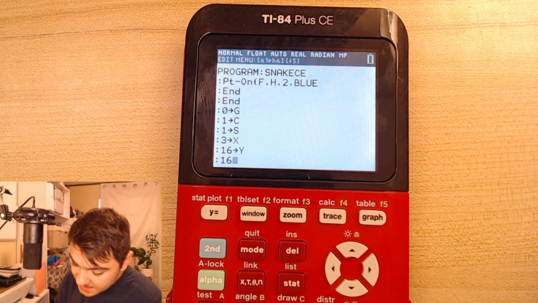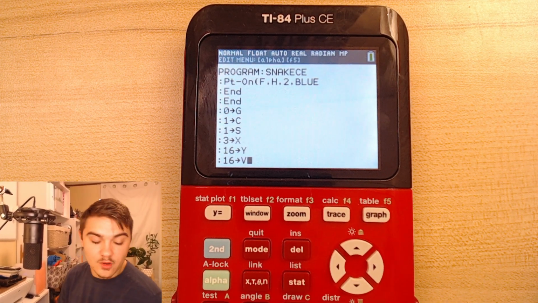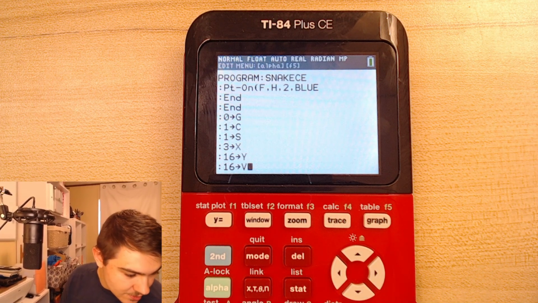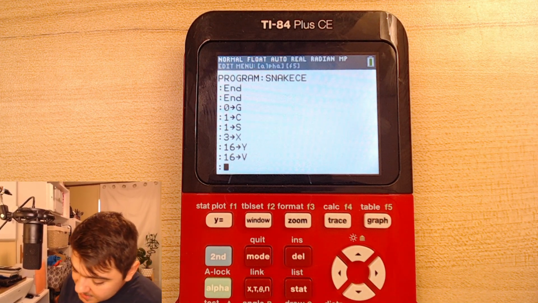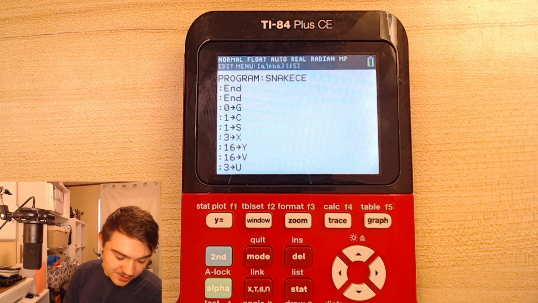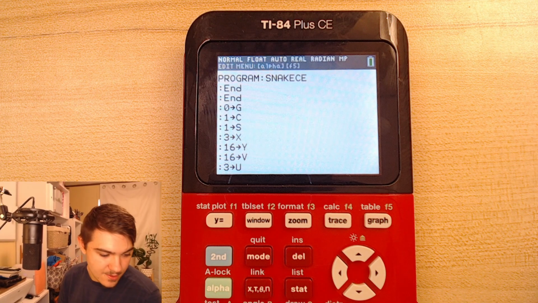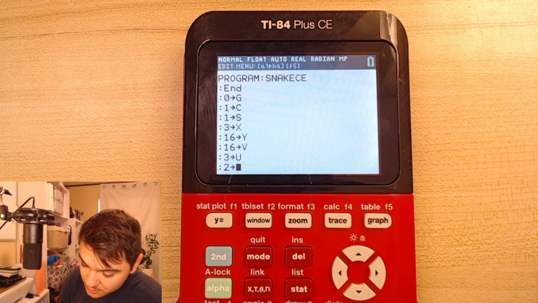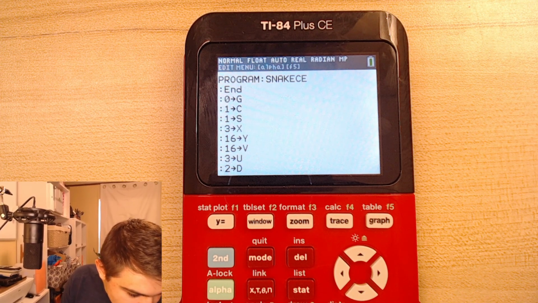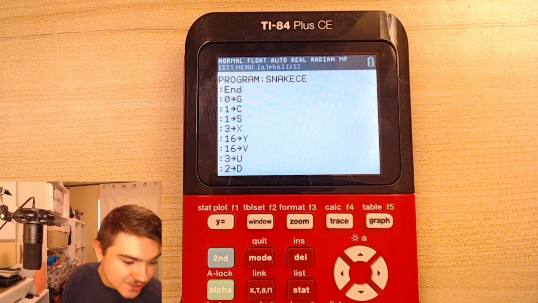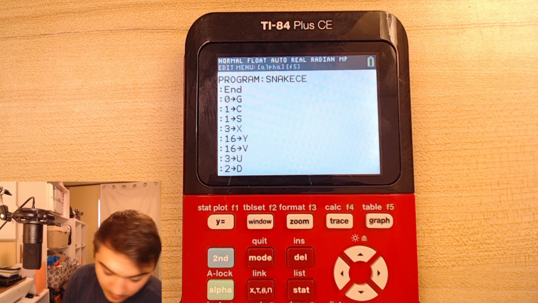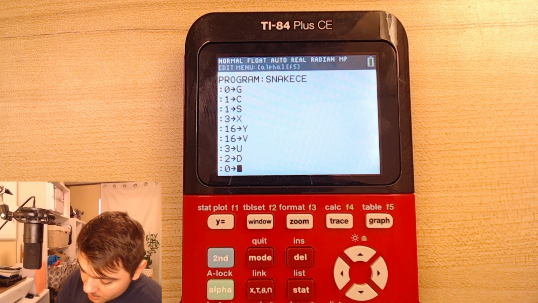We're going to say 16 store V. That's going to be the coordinate of the actual tail of the snake. All right. The Y coordinate of the tail of the snake. We're going to say 3 store U. That's going to be the X coordinate of the tail of the snake. All right, we're going to say 2 store D. Let me see what D was again. D was the direction of the snake. All right. And then the last variable is 0 store T.